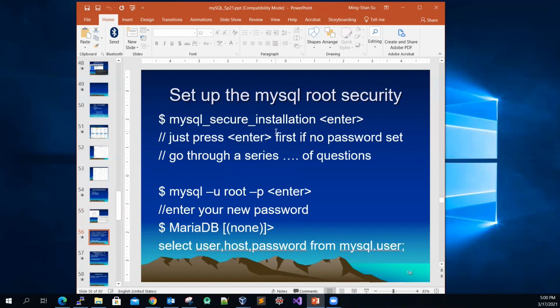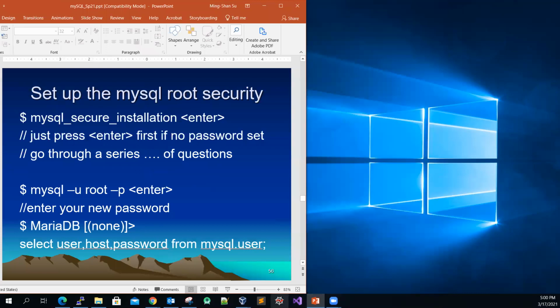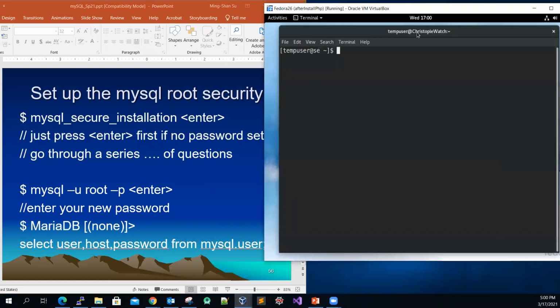To use that web GUI, it's better that you set up some security. So I'm going to go through the process here. Let me invoke my VirtualBox, and then I'm going to switch to the root user first. Then I'm going to type in the command mysql_secure_installation and press the enter key.